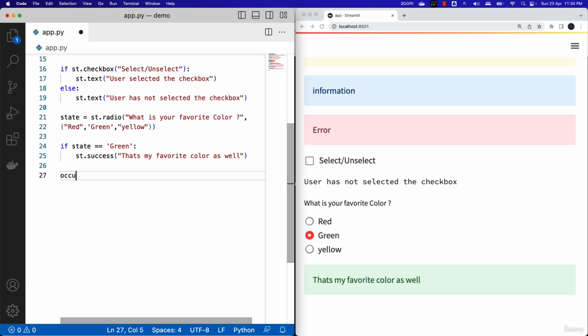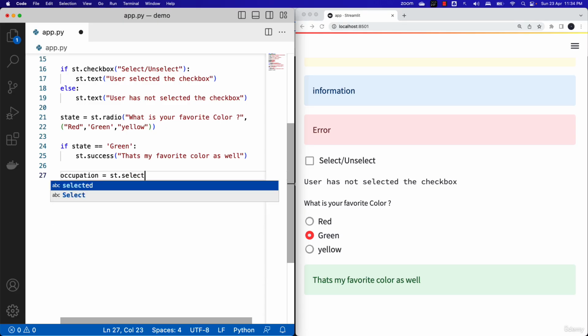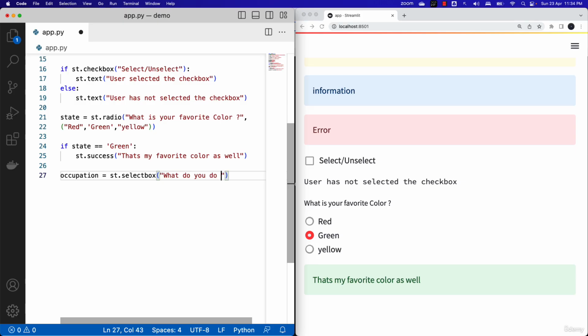I'll say occupation is equal to st dot select box. Okay, here I'm going to say what do you do. This is the question that I'm going to ask, and for the various options I can mention it in this way. I'll say I am a student, I am a blogger, okay, I'm an engineer. Okay, so these are the options that the user has as a select box.